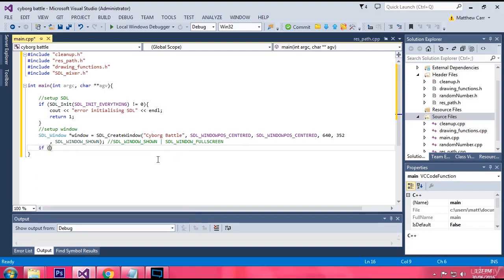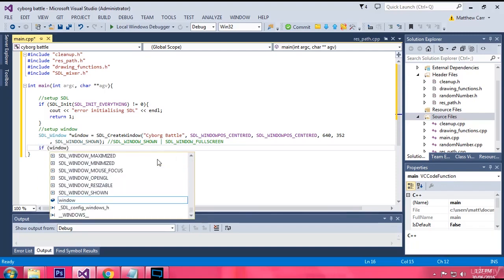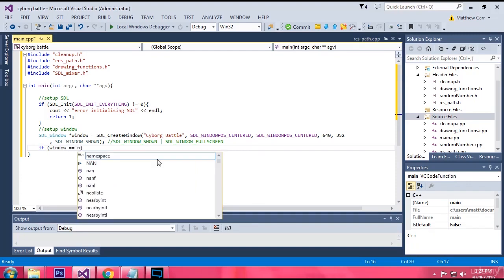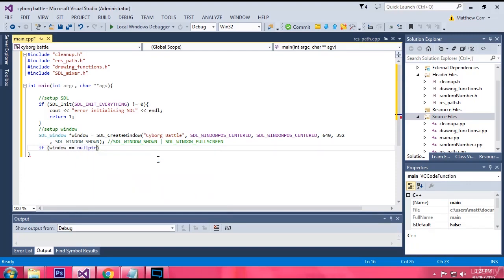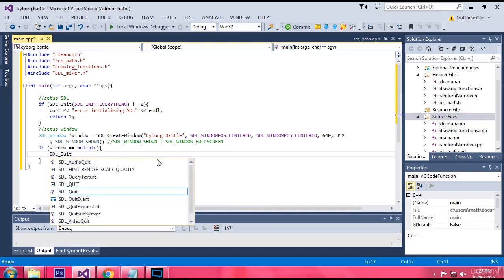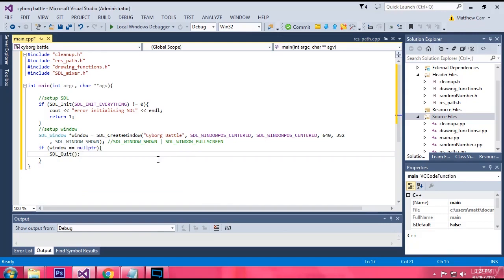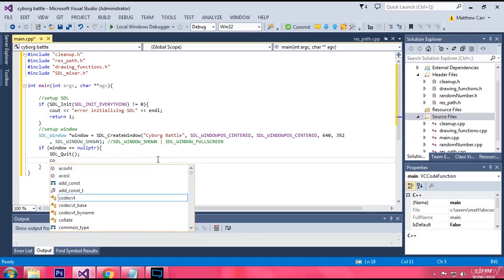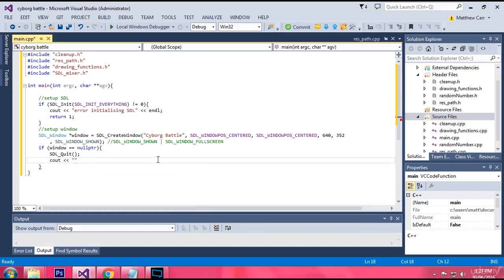So if window is equal to null pointer, that means it did not work for whatever reason. So we're going to quit SDL, let it shut down properly, that part, whatever it's initialized. Output window error. This is just for our own debugging benefit. Return 1.